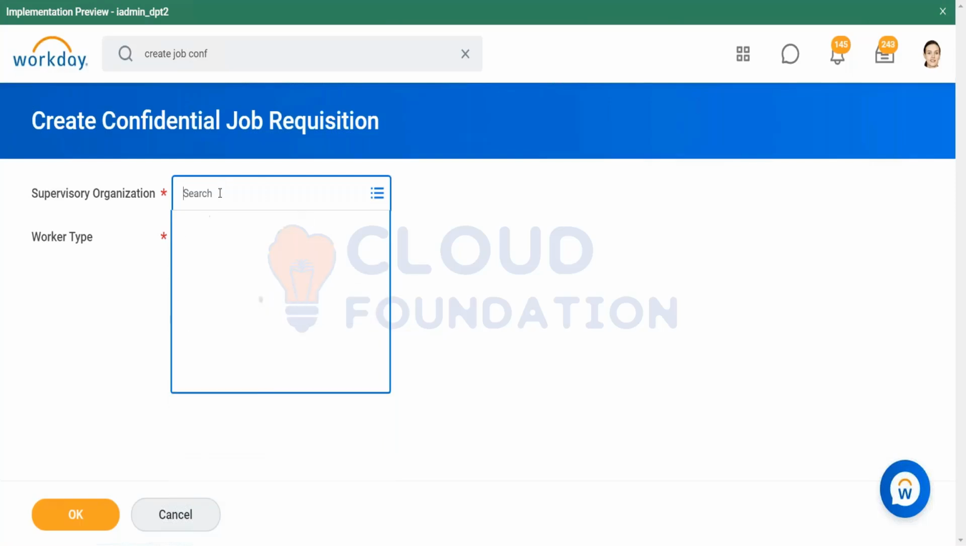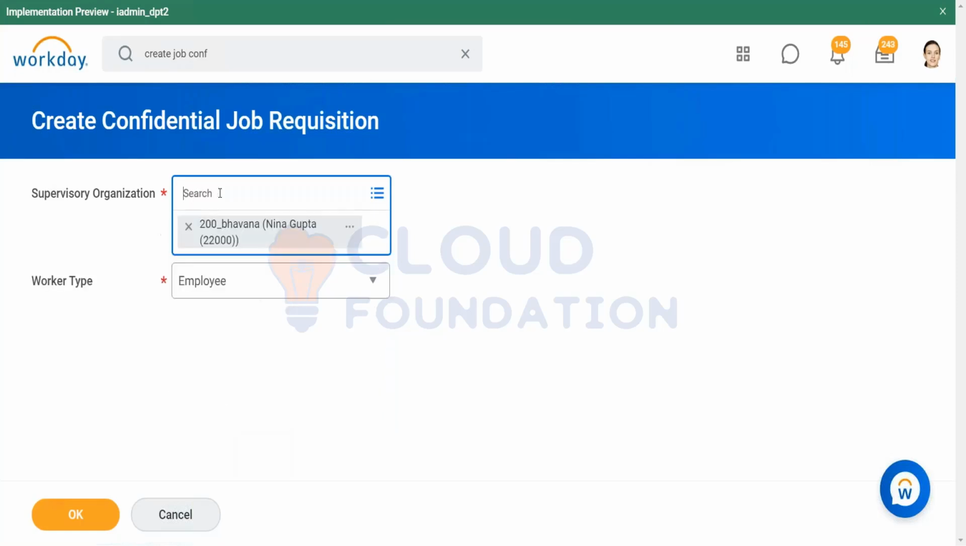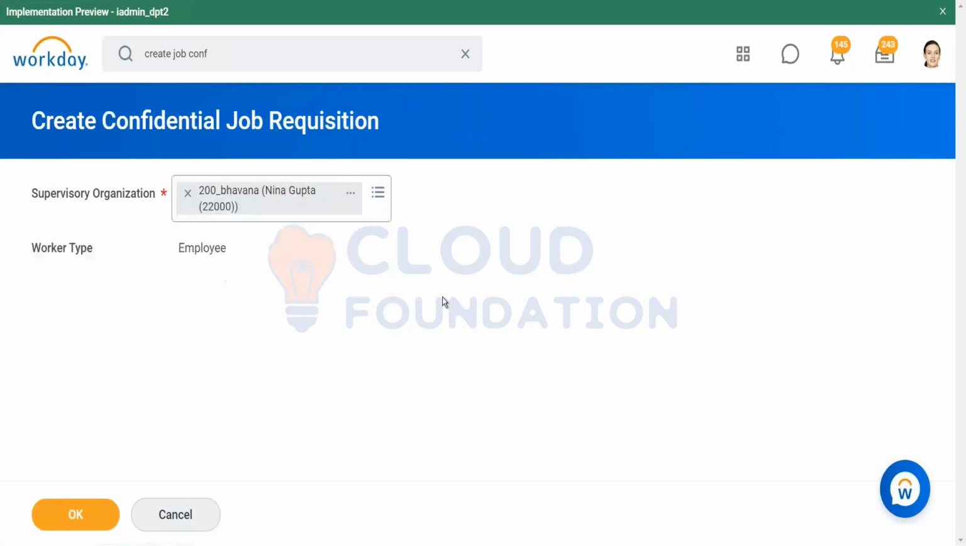Can you please tell your names? Can you type BHAVANA? Yeah. Why? You have created a normal requisition BP for this? Yeah.